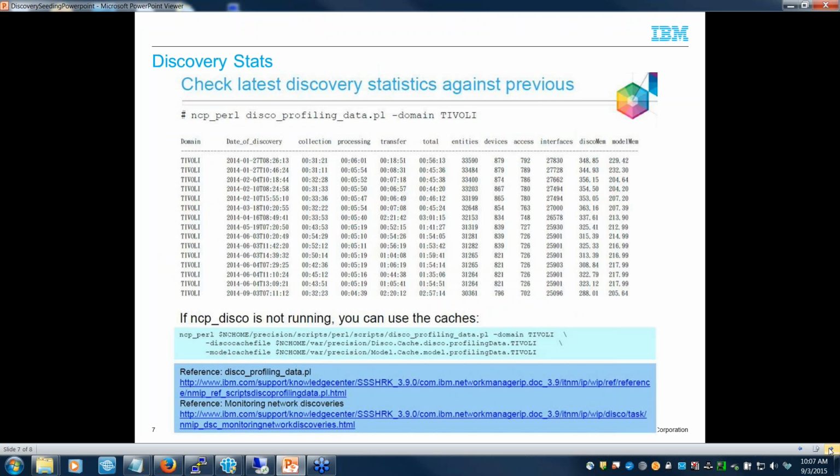The next slide is on discovery stats. Basically, this tells us how efficient we're running our discoveries. The total column is the total time it took to do a discovery on a certain date. That's the time it takes for all the phases to go through and for it to populate the GUI. So we're working with the disco cache and the model cache here. So that's the entire time.